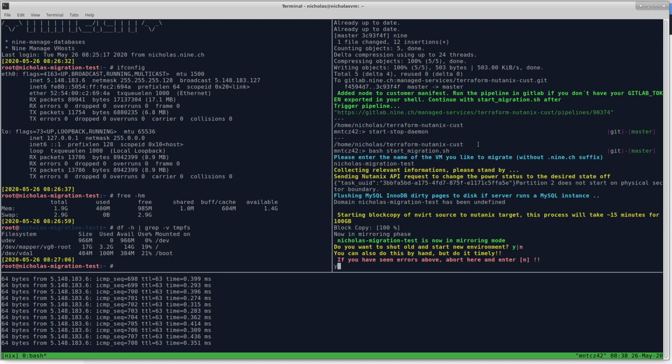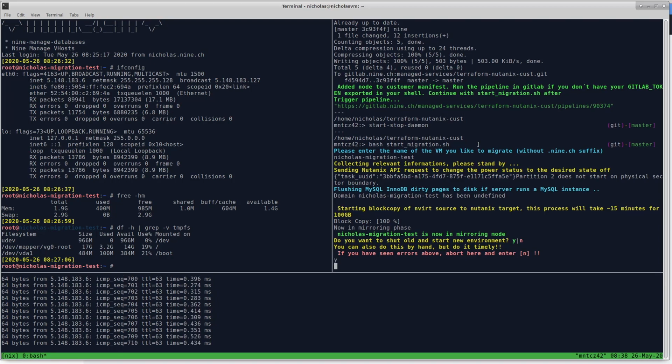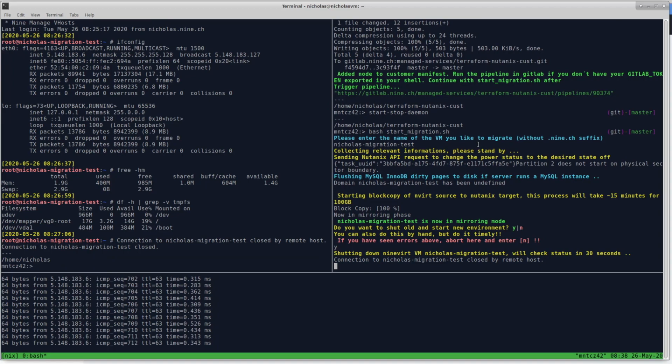Everything has run smoothly, so I'm going to proceed. The script now shuts down the old KVM node, migrates the IP to the Nutanix node, and only creates 1 minute of downtime.